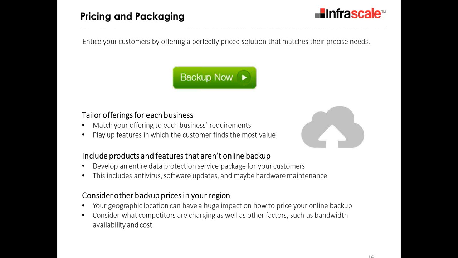And then thirdly, when it comes to pricing and packaging, you want to consider other backup prices in your region. So your geographic location does really have a huge impact on how to price your online backup. So you want to consider what competitors are charging, and you also want to consider other factors like bandwidth availability and cost in your area, in your region.